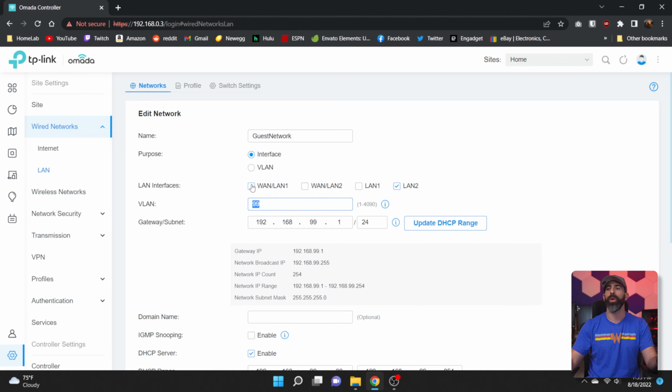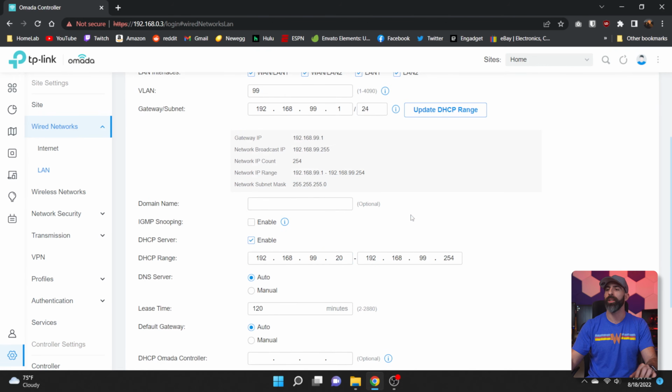Then you can specify which physical ports this will be on, and enter the gateway that you want to use for DHCP on that interface. I like to go with this configuration or this kind of syntax. The tag would be 99, so we'll do 192.168.99.1 on a 24 subnet. If you want more, do 23. If you want even more, do 22. But for the most part, 24 is good. Click Update DHCP range, and it'll automatically update your range down here.